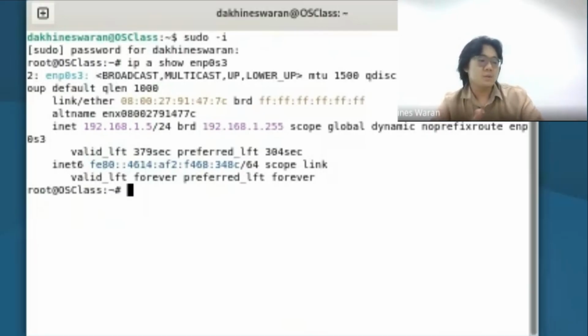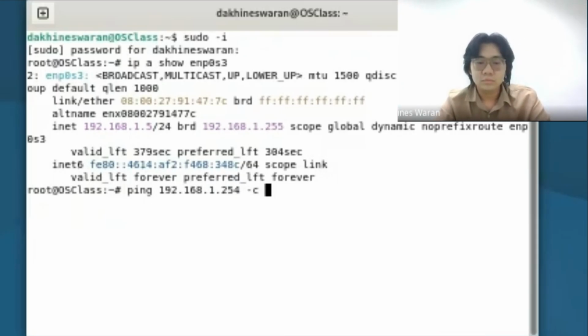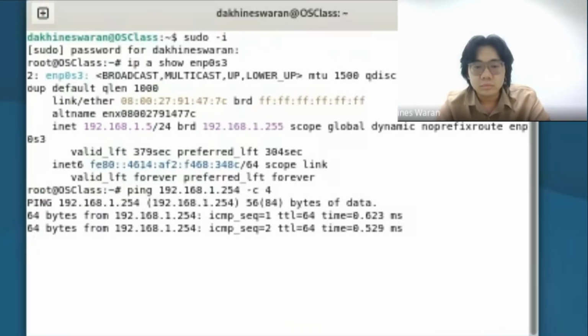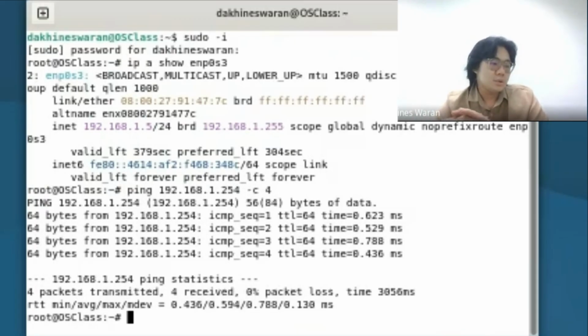So after that, we are going to switch to ping the server from the client. Okay, so from the client, I ping the server at 192.168.1.254. So as you can see, we get 0% packet loss. The client and server can communicate through the internal network. So after that, we are going to switch to the server VM.